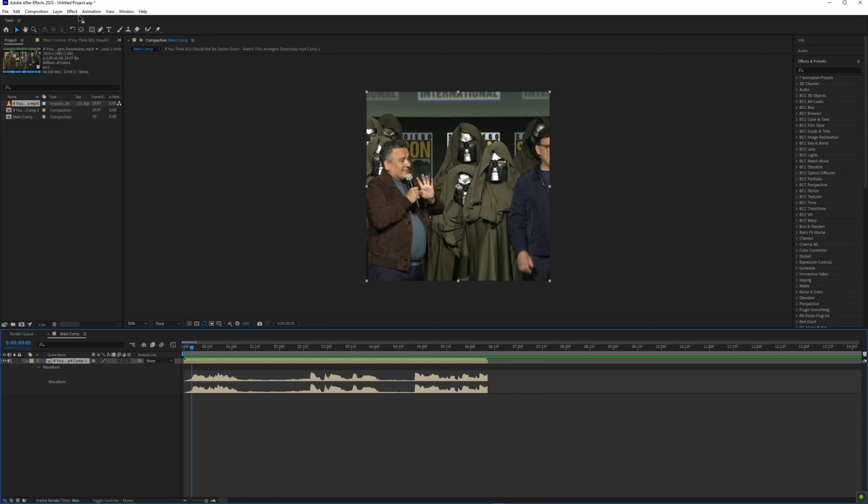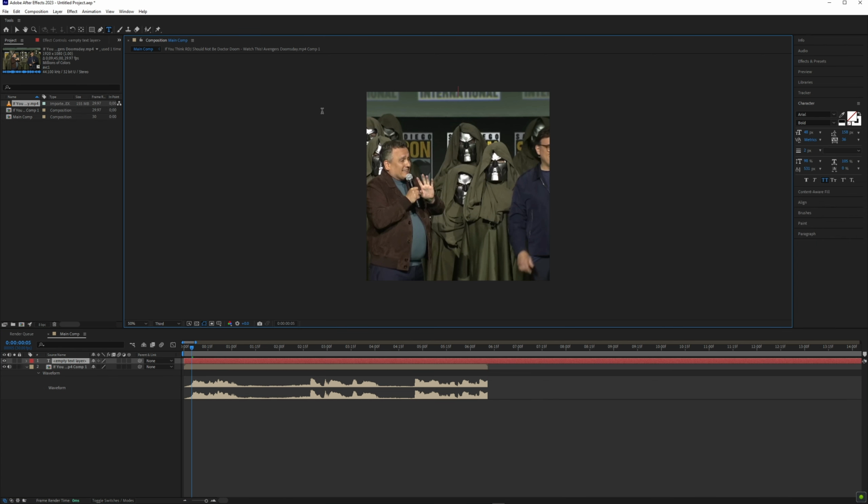To create a text layer, start the playback to the point of dialogue. Then, navigate to the layer menu, select New, and choose Text. This will create a new text layer at the selected point in the timeline.